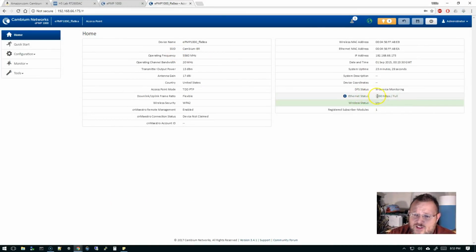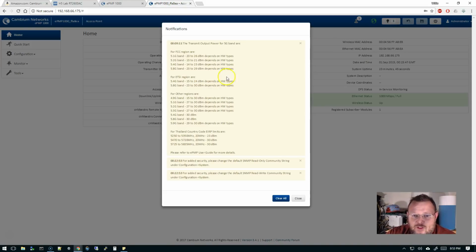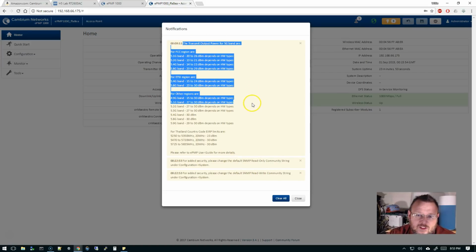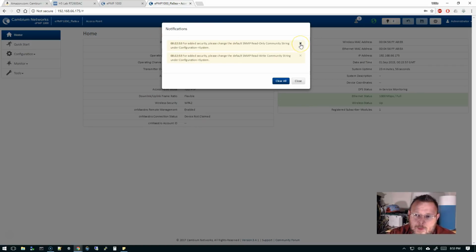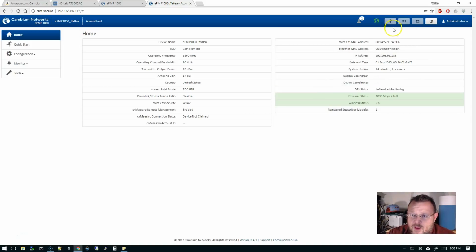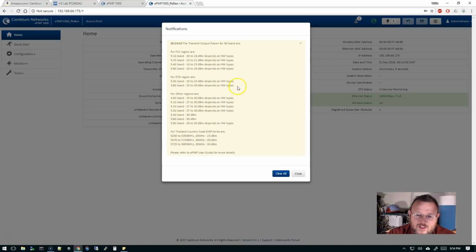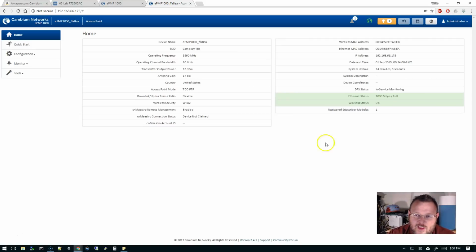66.175, you can see the Ethernet status says gigabit, or 1,000 megabits full. Wireless up. So that means that this is the side that we have wired into our Ubiquiti switch. Up here, it says that we've got one active user logged in, and that we have internet connectivity. There are three notifications. It wants us to change our default SNMP read-only community string, and there's also a notification about the power output for the 5 gigahertz band. And we can close these. Clear them, close them, and they keep popping back. So I don't know if we've got to accept something for that or not.